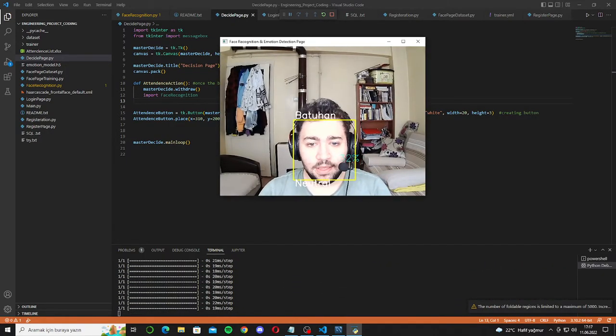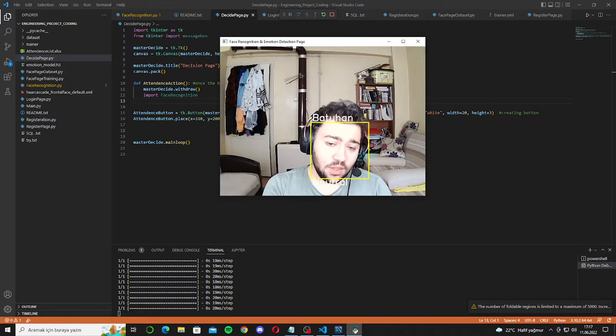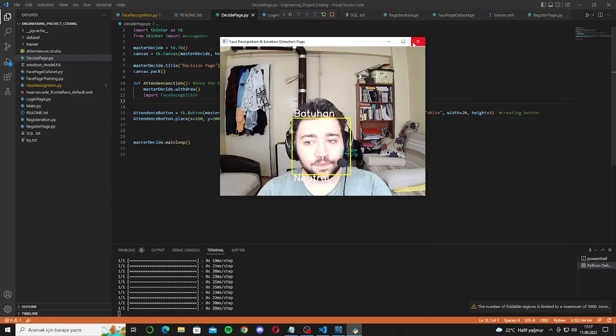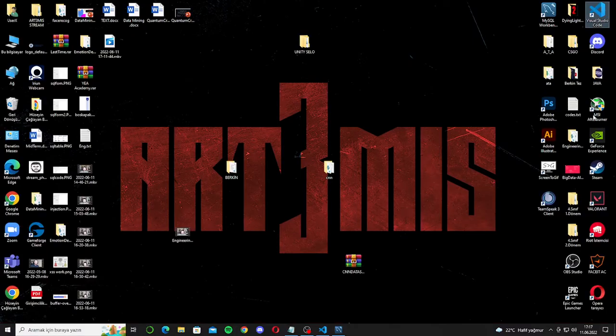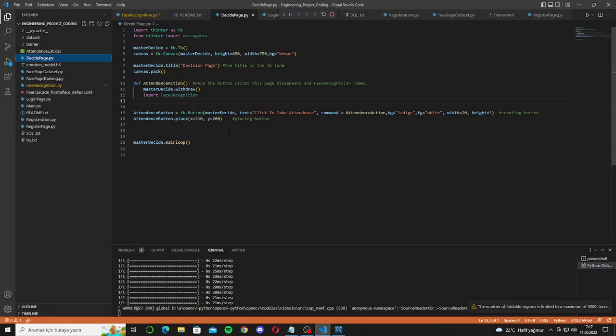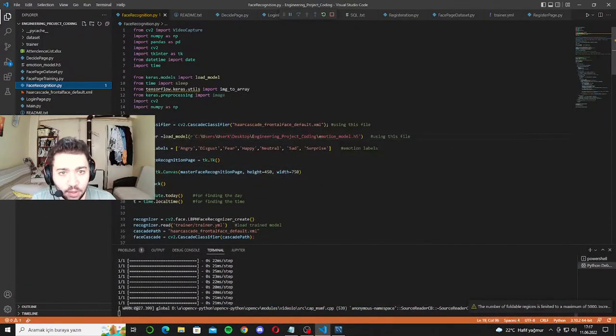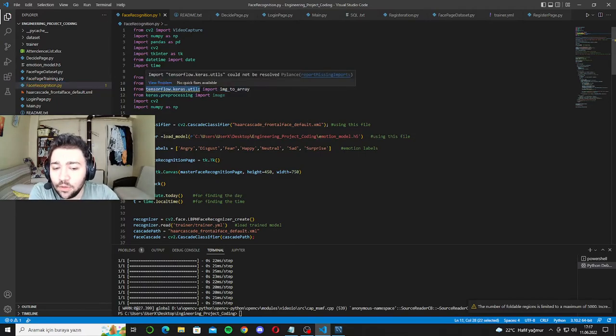Yes, I have name, I have emotion, and I have a confidence parameter. If this value is close to 0, it means a perfect match. Okay, let me close this. Now in face_recognition.py, I can enable my camera. Yes, I have imports over here. I am using TensorFlow for emotion detection. It uses the GPU.